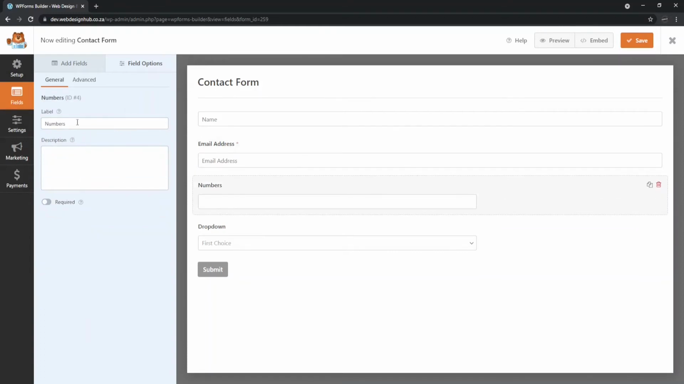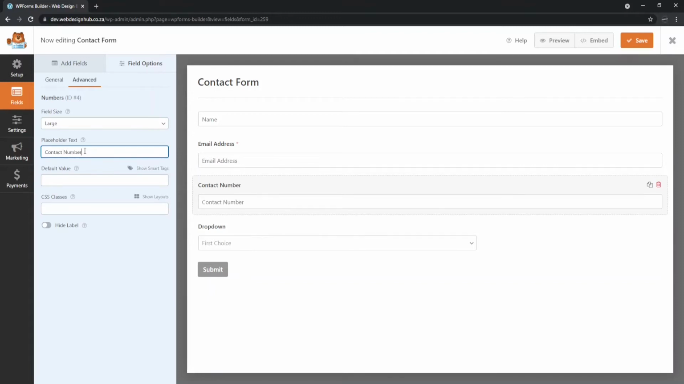Again, we'll do the same thing. Again, as the label, we can make this contact number. I'll leave the description out. Click on advanced. Again, we'll adjust this to large. Our placeholder text will of course be contact number.